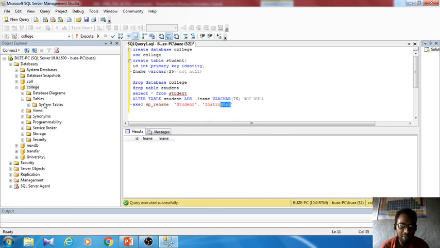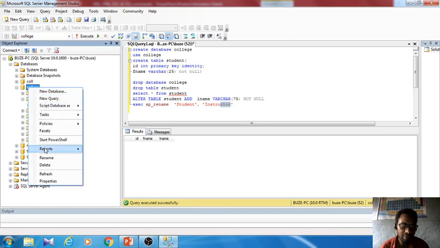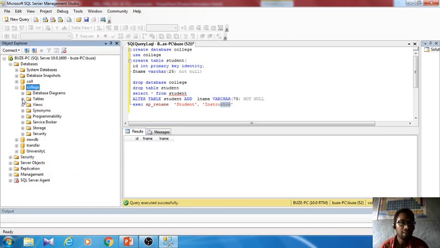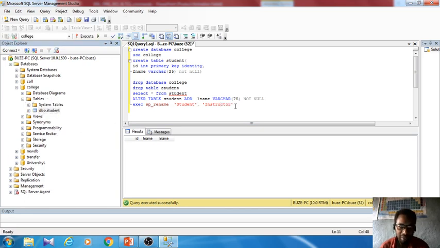We have a student table here. Let me make it refresh. Refresh, the student table is there. Then when you want to rename, you can use this command: execute stored procedure rename student to instructor. Press execute.